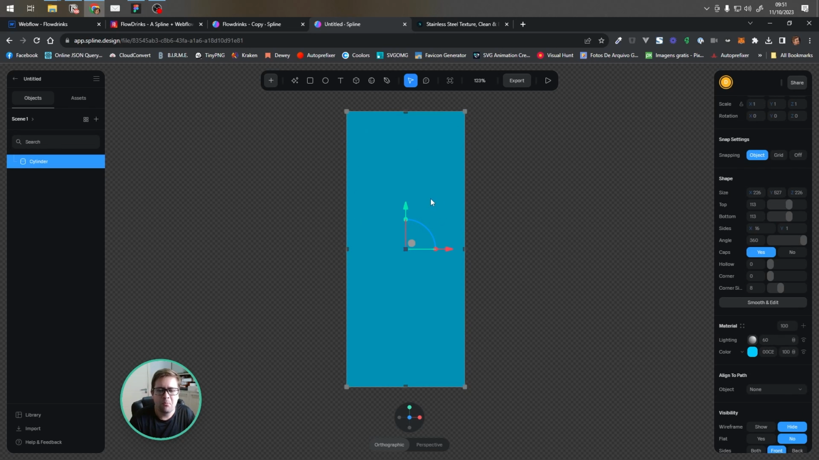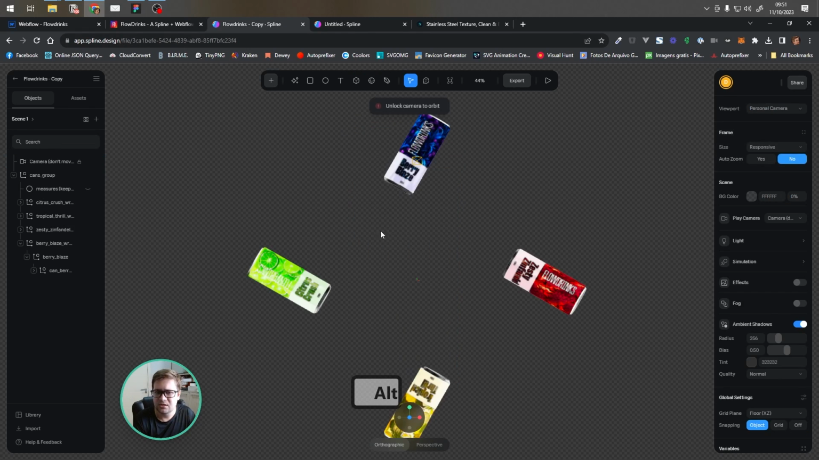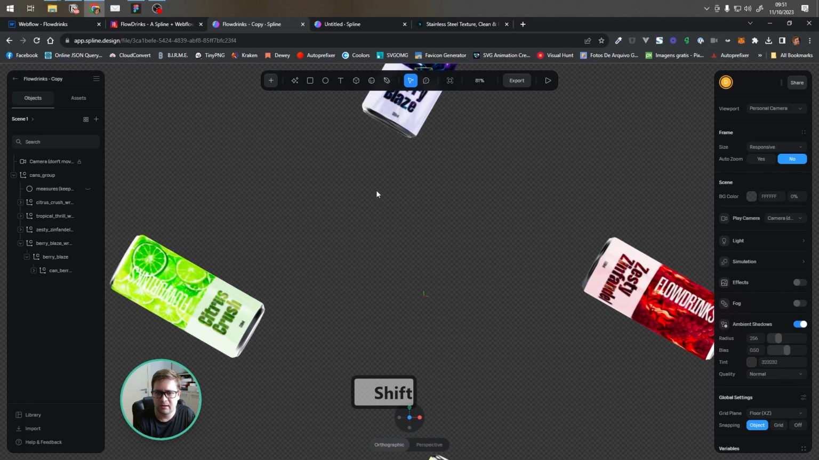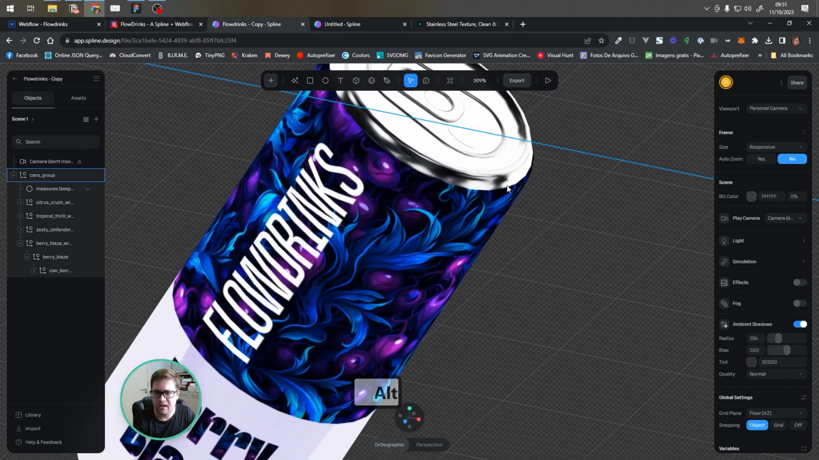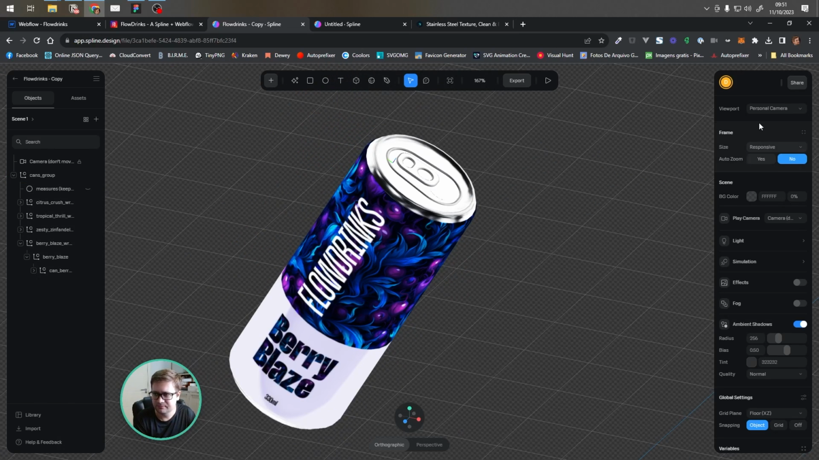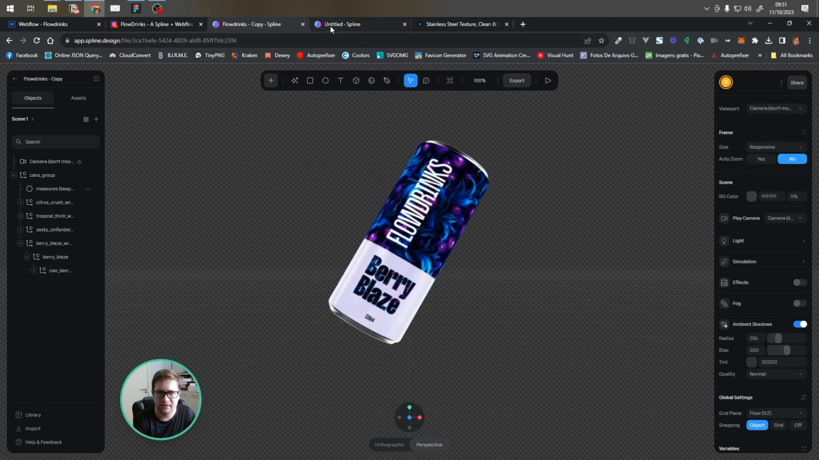Now, how do you model this into the can? It's not just a single cylinder, right? We have these seams here, these borders here at the top and at the bottom of the cans, right? So how do we model this?